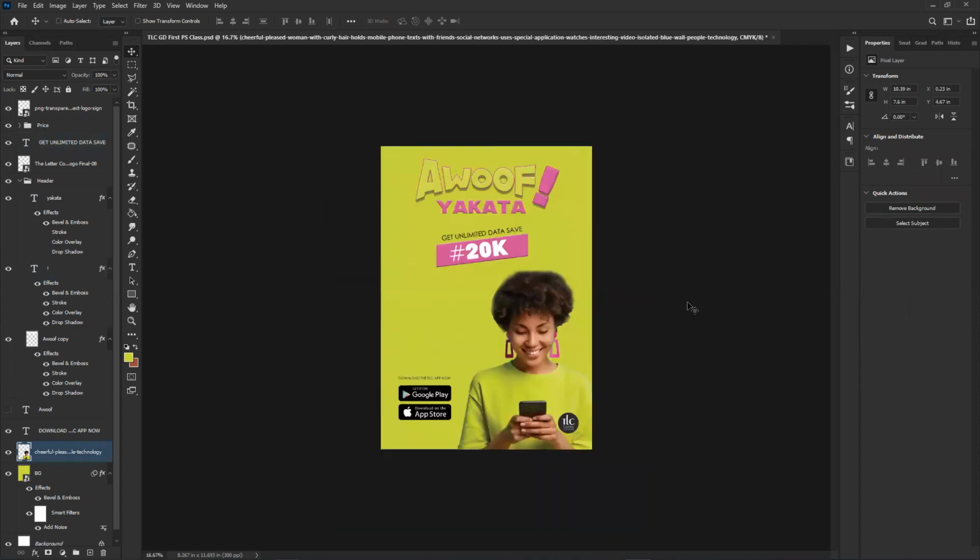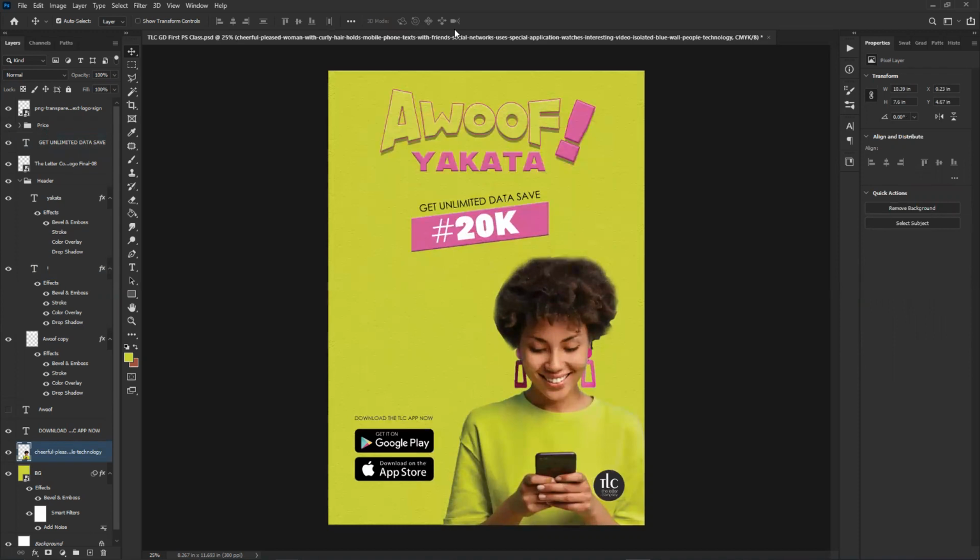So we have come to the end of our first flyer. It's a very simple one, but it's good to start with simple things like this.